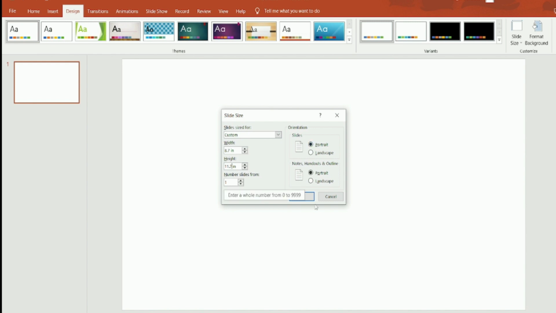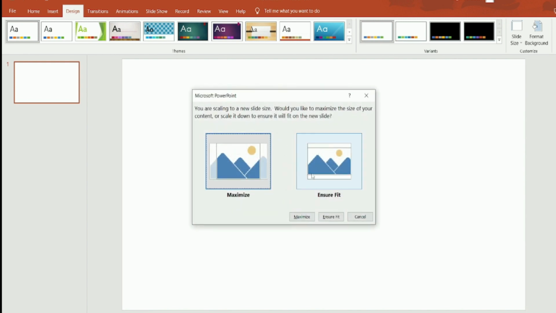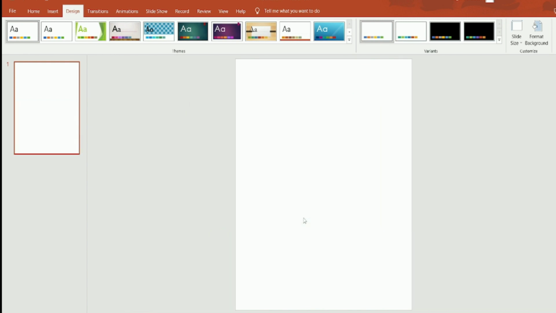Once we've adjusted the slide size, we can select Maximize to fill the entire slide with our coloring book design. And there you have it. Our first page for the coloring book is ready.